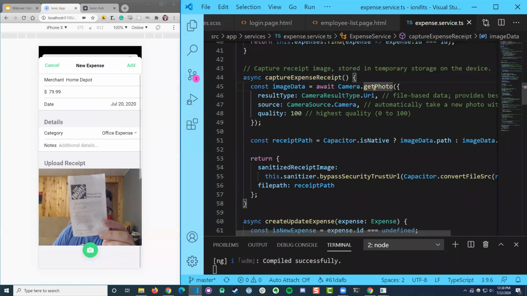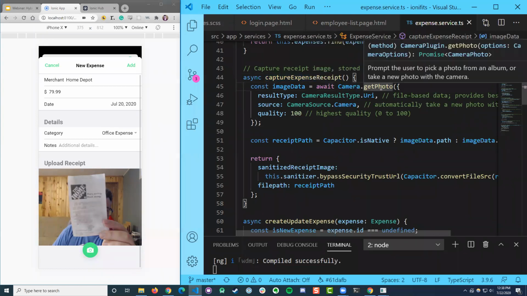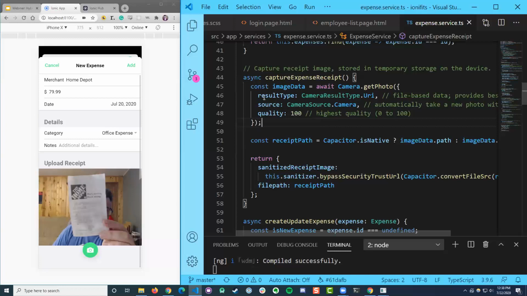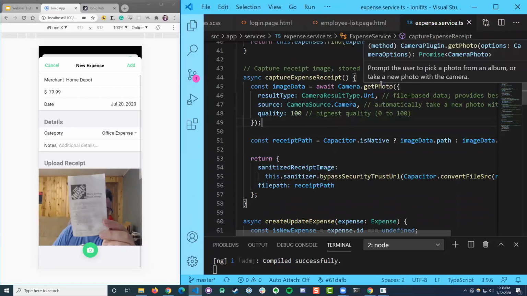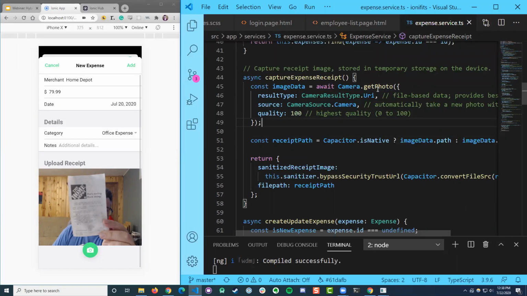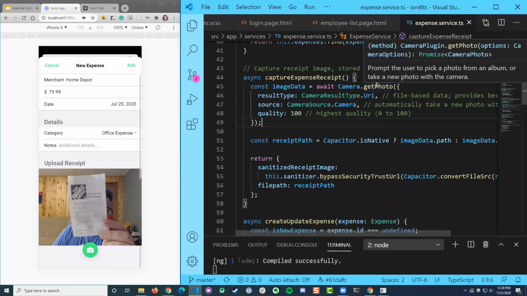What I love about this is we're just calling camera.getPhoto. As it says, it prompts the user to take a new photo or pick a photo from their album with the camera. We just have a couple configuration options. I really want my department to approve that receipt, so I'm going to put it at the highest quality, for example. There are some other things you can do there. But what I really wanted to call out is, I'm running on the web, and you'll notice there's no mention of iOS, Android, or web in this code.